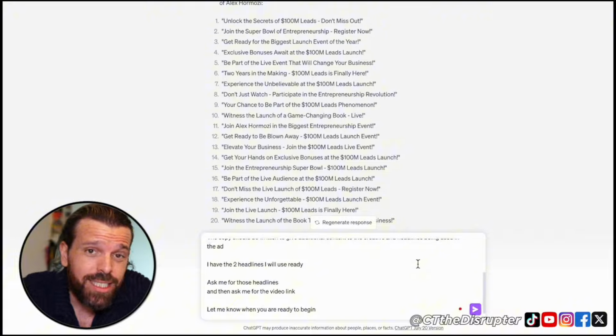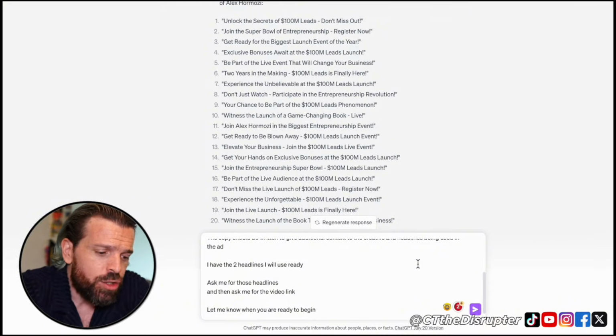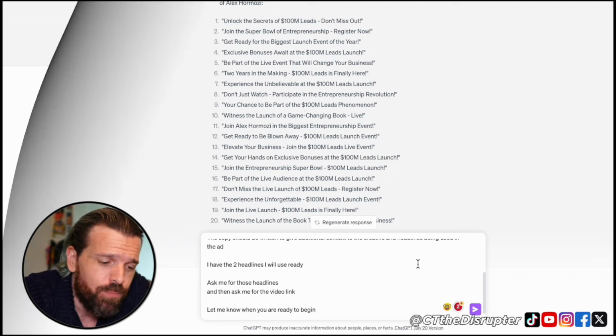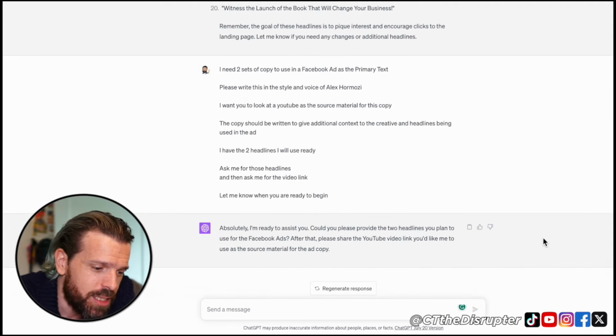So we're gonna be able to say, these are the 2 ad headlines we've chosen to use. Take into context not only the way that Alex speaks about it in that promotional video, but also the ad headlines that we validated against vidIQ, indexing it against Google search to make sure that we're understanding the way to communicate with our target audience and the way that they wanna communicate for the best estimated action rate and click-through rate possible. Now, what we've done here is say, I have the 2 headlines ready. So I want you to ask me for those headlines and the video link. Let me know when you're ready. We hit go and ChatGPT is off to the races.